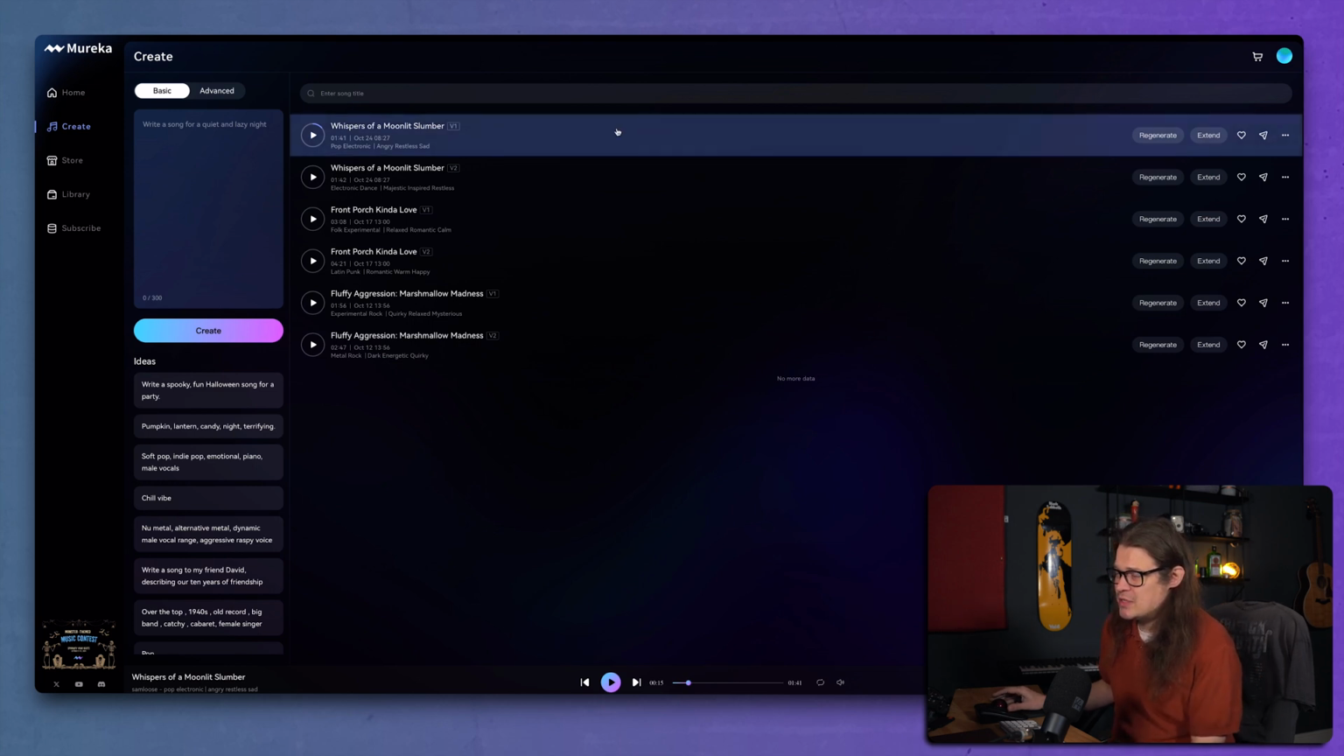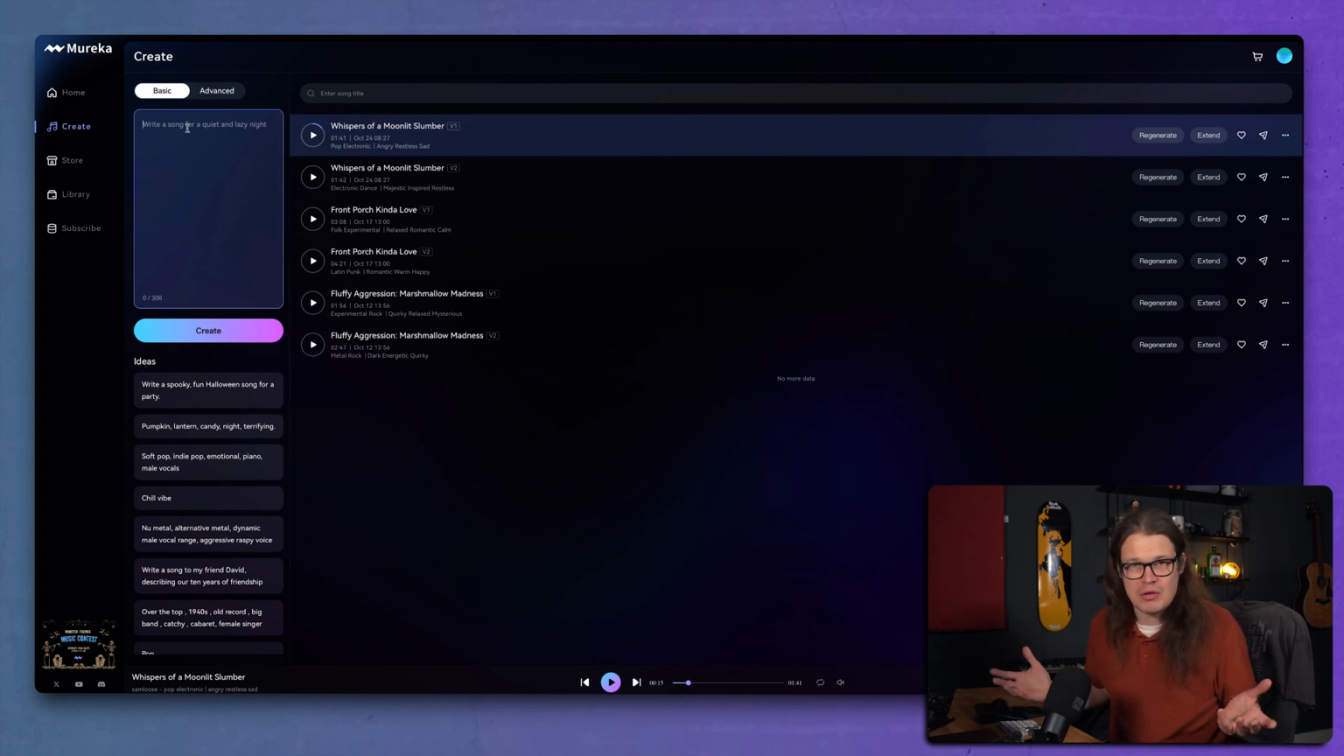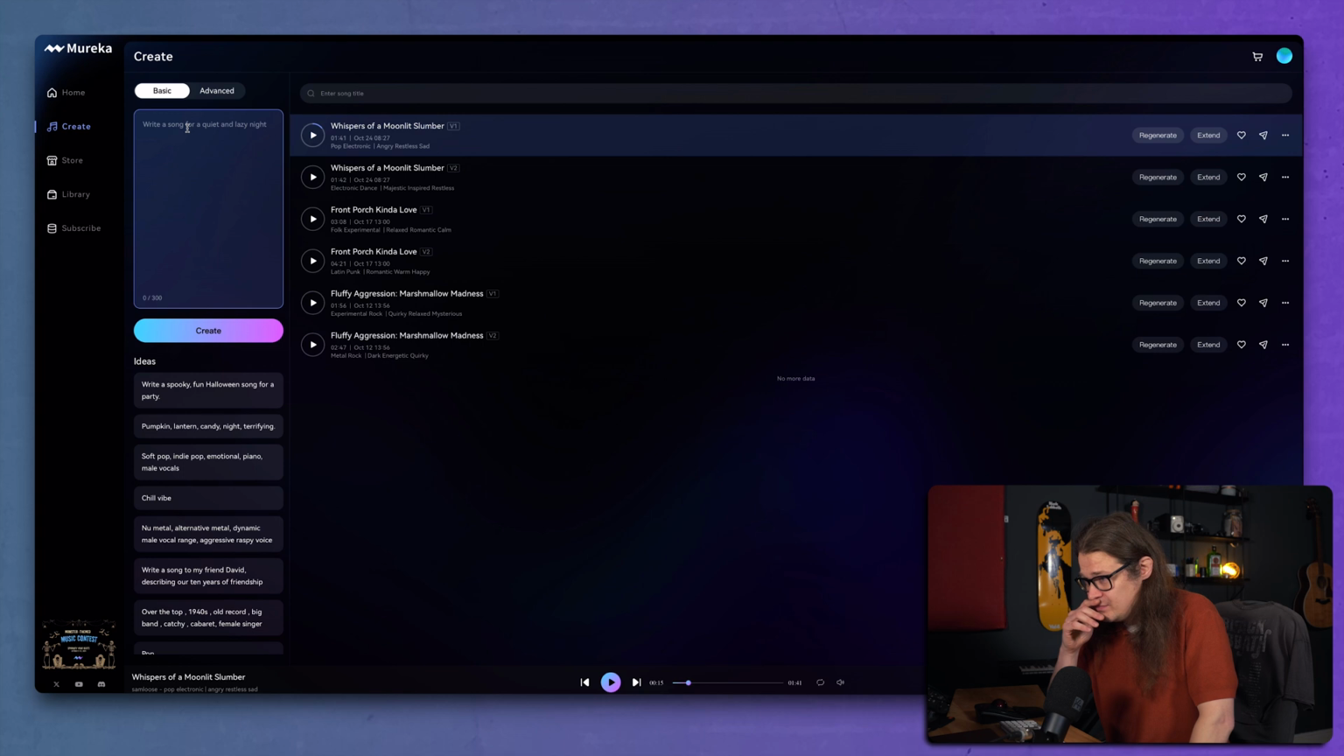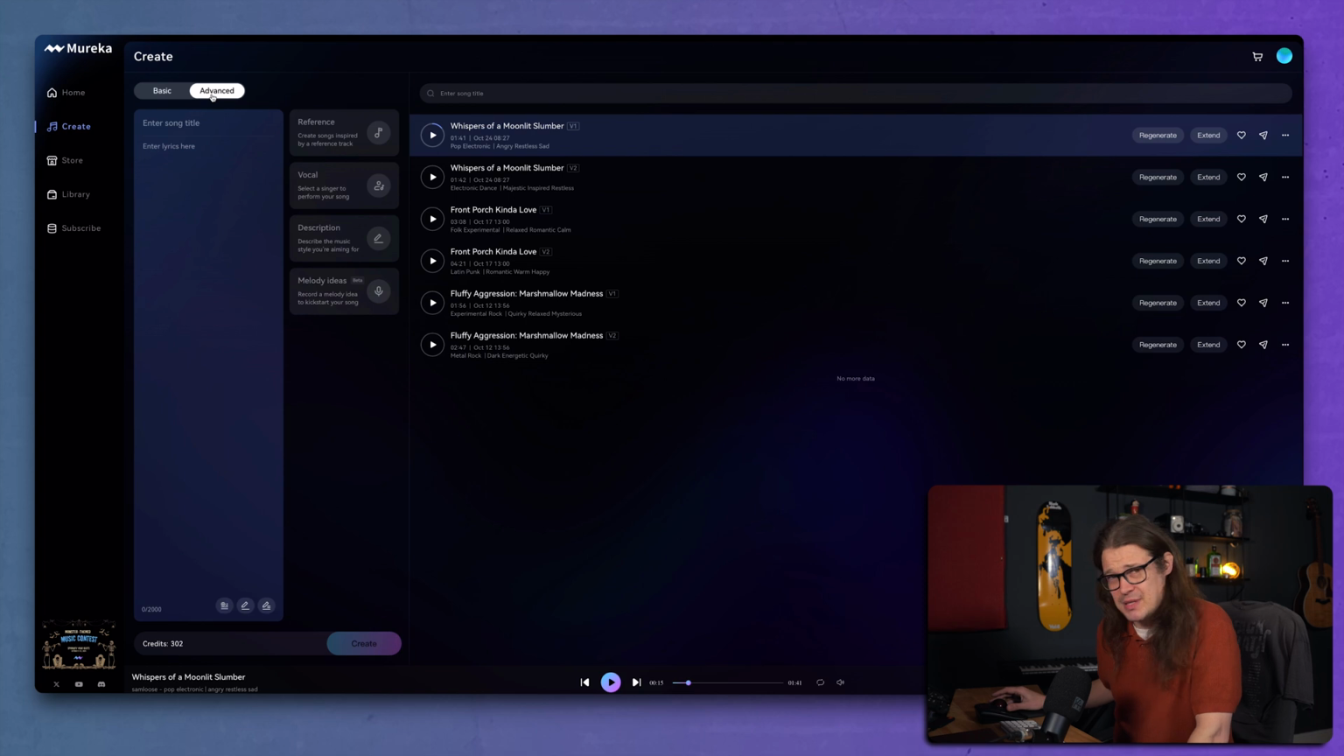So essentially we're on the create tab here. We can do one of three things. If we wanted to, we could just type in, write me a song that is blues, or write me a jazz piece or something like that, which is cool. We can also go to something advanced, which is where it really comes to light, and we can do something a little bit crazy here.